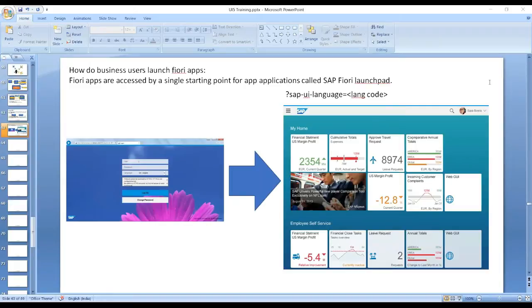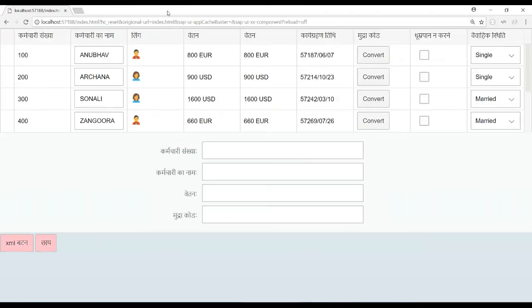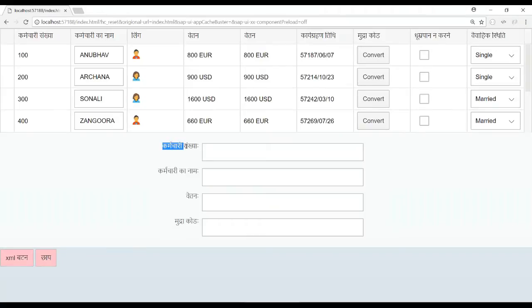Before we proceed towards today's class, there are two action items on me to discuss. One is how to align the label with the simple form elements. So this is what we have seen. We have created our Fiori application, and you can see that in our Fiori application, the alignment of our label with the input field was not working. So this was one open point.